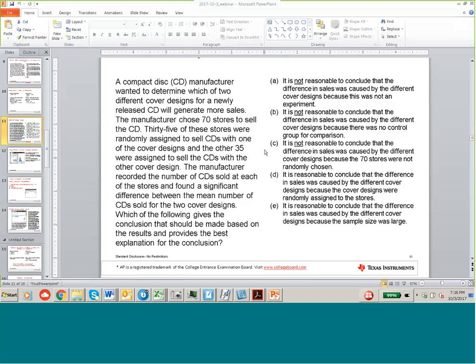So the big difference between this question and the previous question is that this is now an experiment. The idea of proving cause and effect is okay to say because it's an experiment. That's something students need to understand: the main difference between a random sample, an observational study, and an experiment.